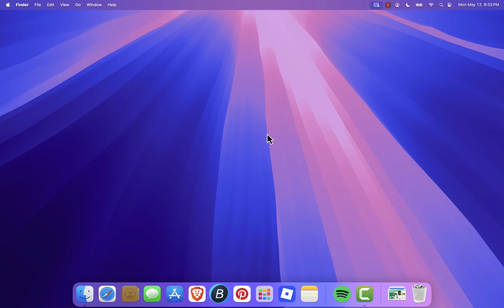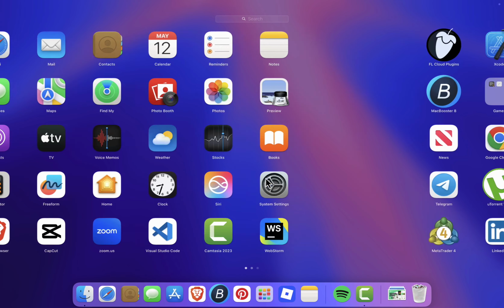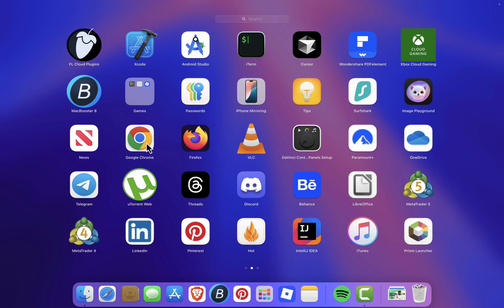After installation, you can find Chrome in your Launchpad. Just swipe left or right and you'll see Google Chrome at the end of the list. Go ahead and open Chrome from there.